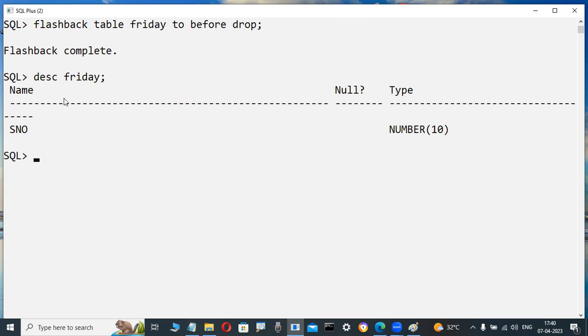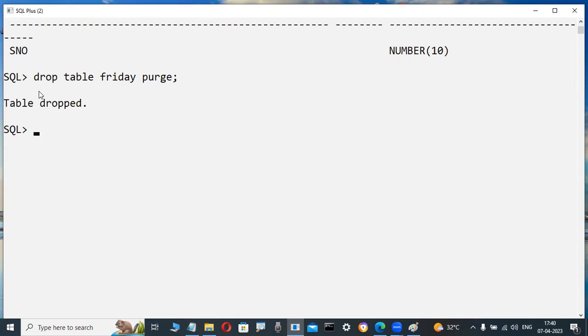Again, can I get it back or not? I don't want it like this permanently. I want to drop it, meaning drop table Friday. Purge is a command we are using. Like Shift plus Delete, the table is dropped the same way. Simple commands in a feature you are also familiar with.